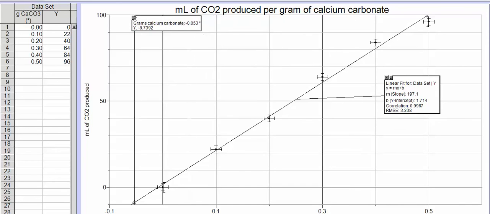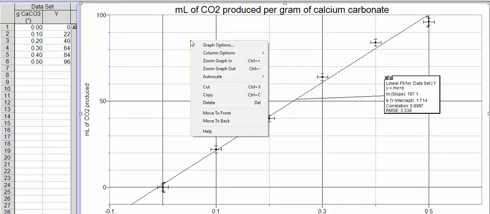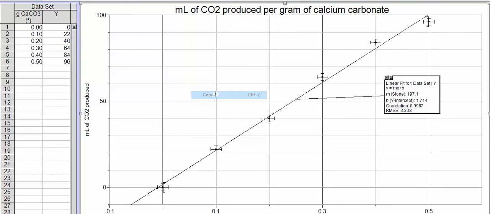When you actually want to import this or put it into some other document, it's pretty easy. You can just right-click on this, copy it. You can paste it into anything, into Word, into Google Docs, or whatever. So if you want to put it in a lab report, that's the way to do it.